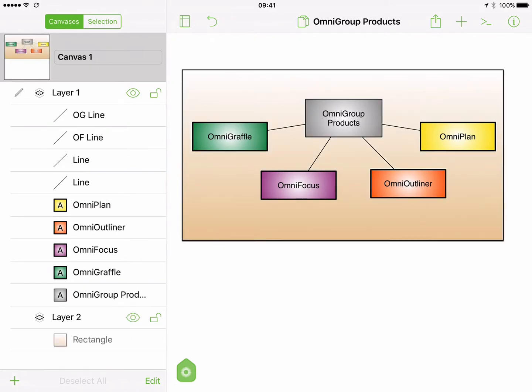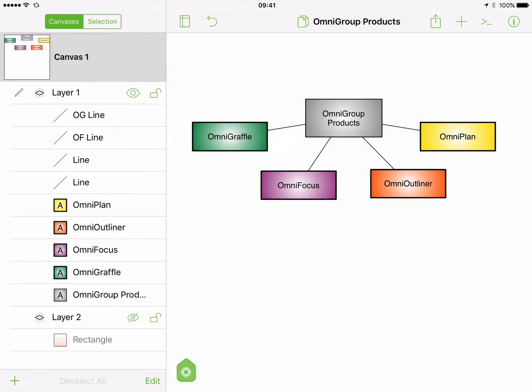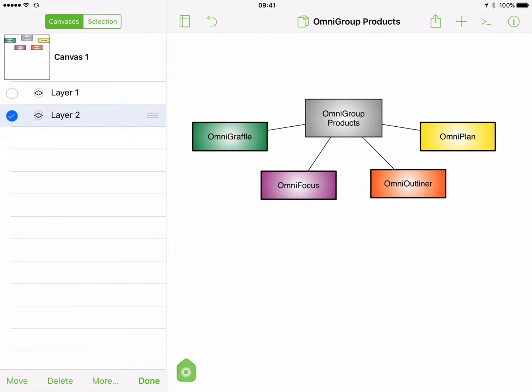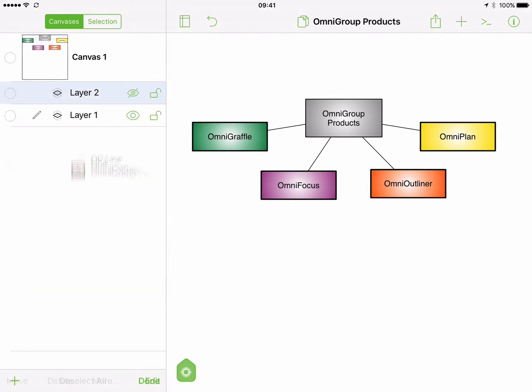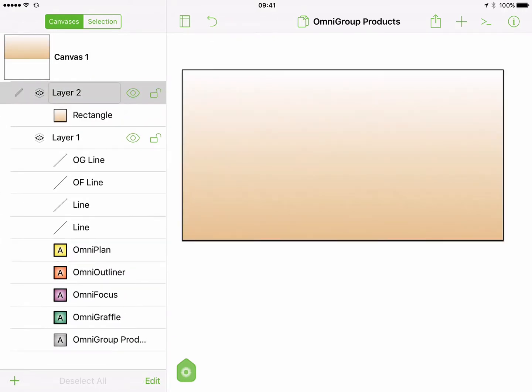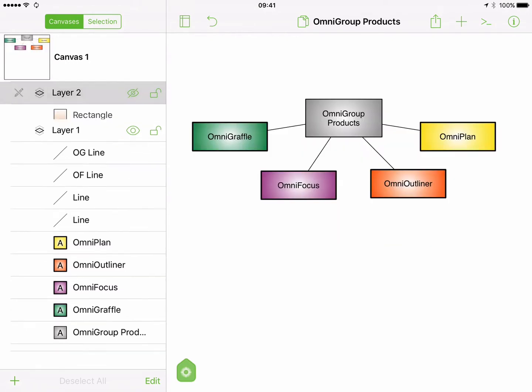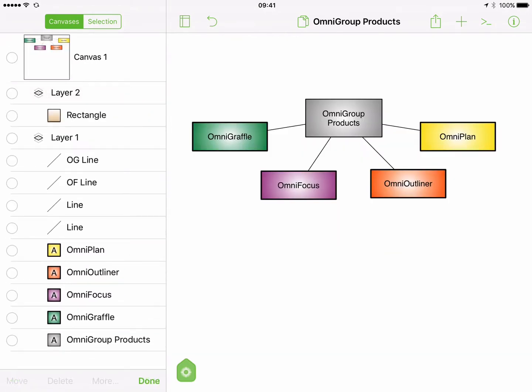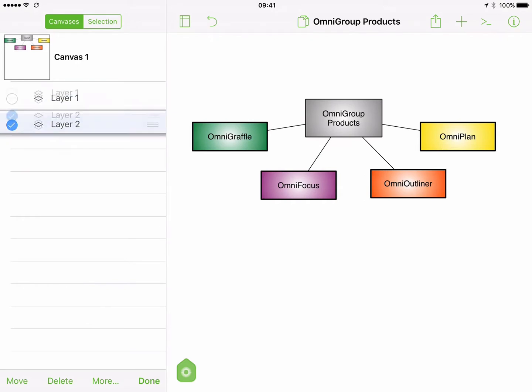I'll go ahead and turn on layer 2 and then turn it off again. You can also reorganize the layers. I'm going to select layer 2 and drag it up. Now, once I do that, if I make layer 2 visible, it's going to block the rest of the image because the big box is in front of the other objects. So now I'm going to hide layer 2 again and move it back to the bottom.